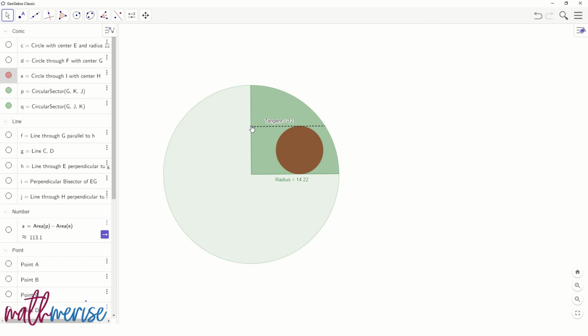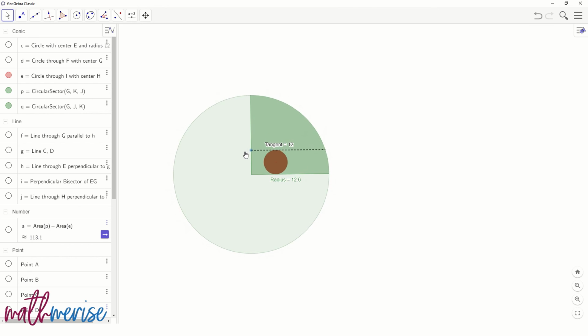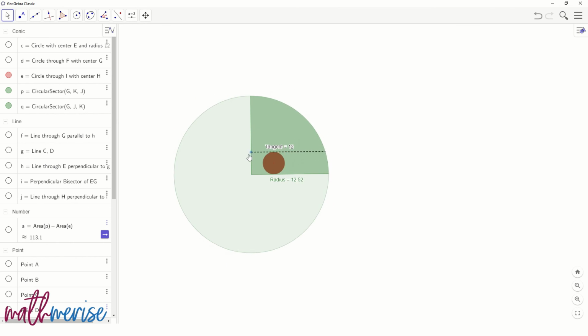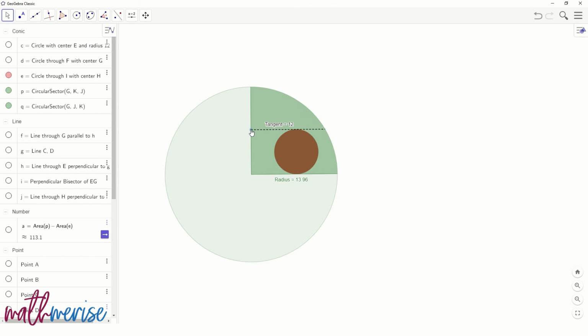If I start dragging it, the radius of the bigger circle changes, but the difference stays constant. We can also see it as a solution of 36 pi. We've got a solution of 36 pi and it remains constant throughout, as you can see.